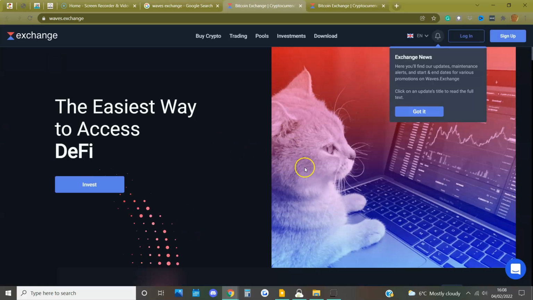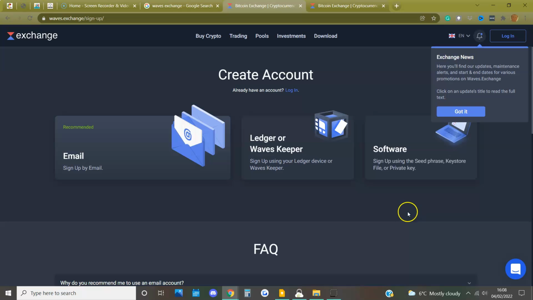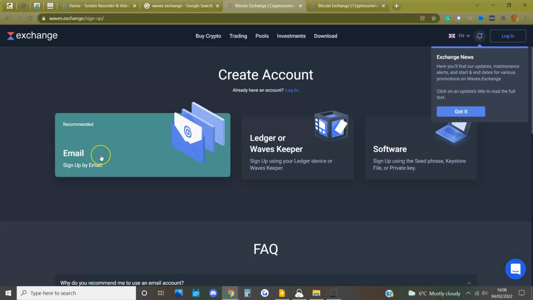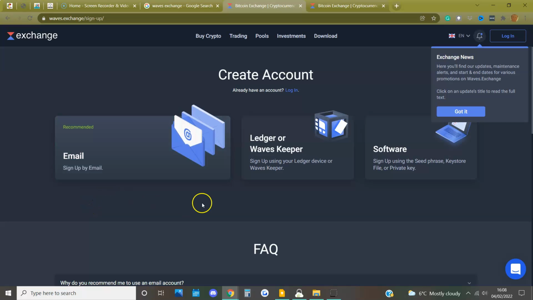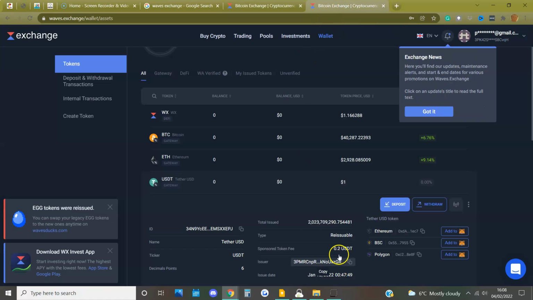Then what you need to do, from this page, is sign up. You can either sign up with a software, which will give you a seed phrase, which you have to write down and keep somewhere safe, or you can sign up via email. When you sign up, it'll bring you onto this page here. It all looks a bit messy.